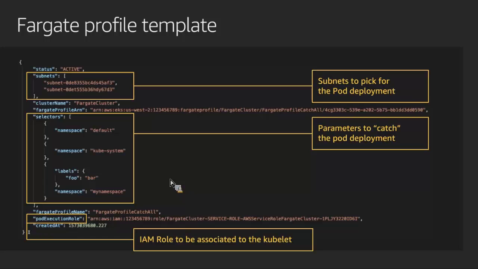I can associate a set of policies to my pod so that my pod can behave in a certain way within the AWS platform. So to recap, we have to introduce Fargate profiles for two things. First of all, for the matching with this selector, and the second reason is to give the pod a context to run within AWS.